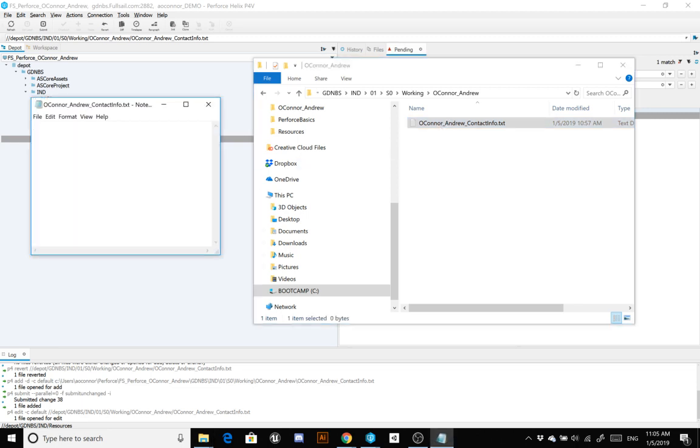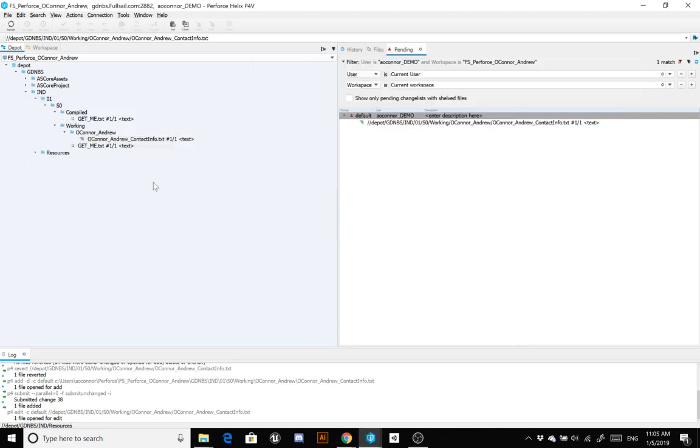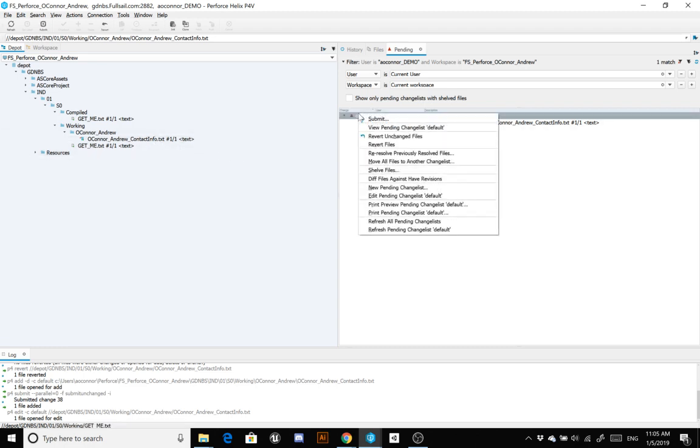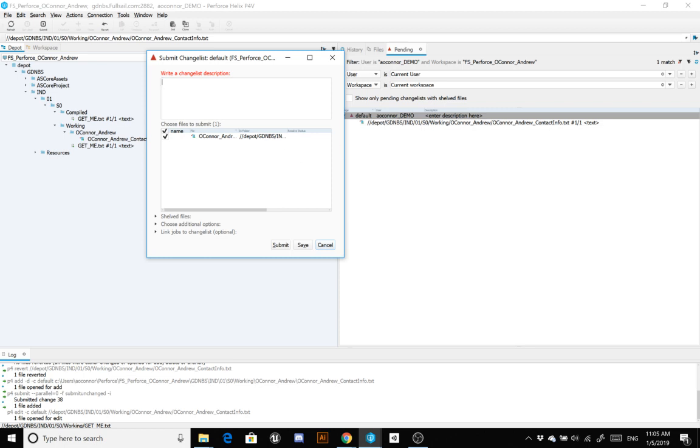So I'm going to go ahead and open this up and add in my email address and then just save the file. File save. Come back into Perforce now, and I'm just going to go ahead and submit. So I'm going to right click on my change list and then submit, saying adding email address to contact info, and then submit.